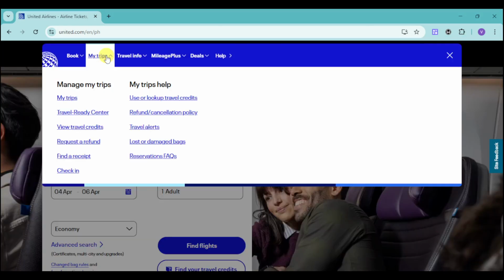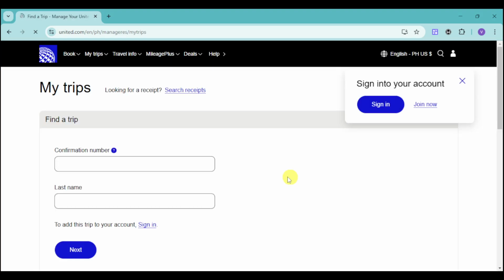And then under My Trips option, you should be able to see the change flight option if you have it. So head over to My Trips and then head over to change flight. And then from in there, you should be able to edit your flight details.